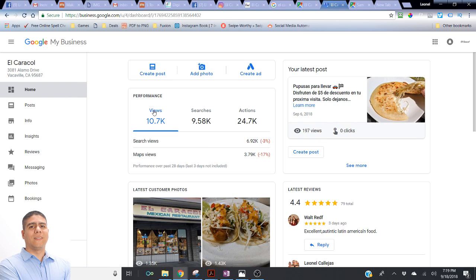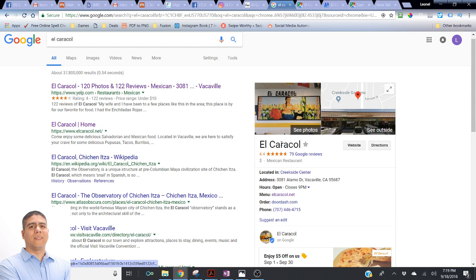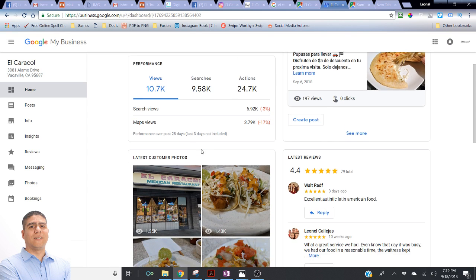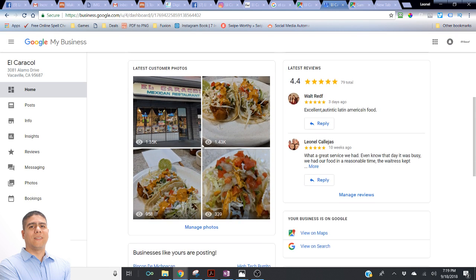If you go to home, you can see how many views your business had, how many searches your business has come up in, how many actions people are taking. Right, perhaps they click on the map, or they click on your website from the Google search results. Over here, right? This could be actions like checking the address, checking your website, calling your phone from there. So those are actions. It's very important that you take advantage of all these.